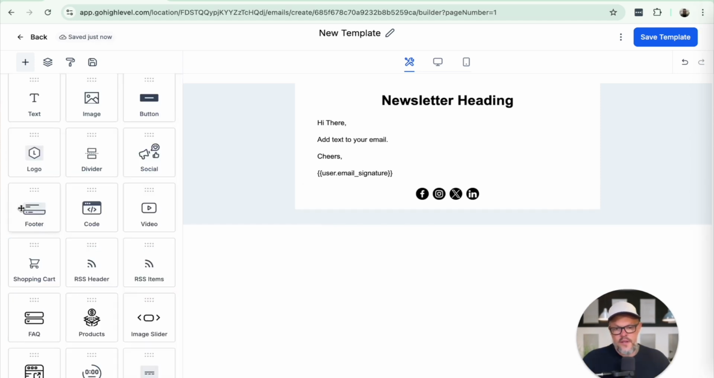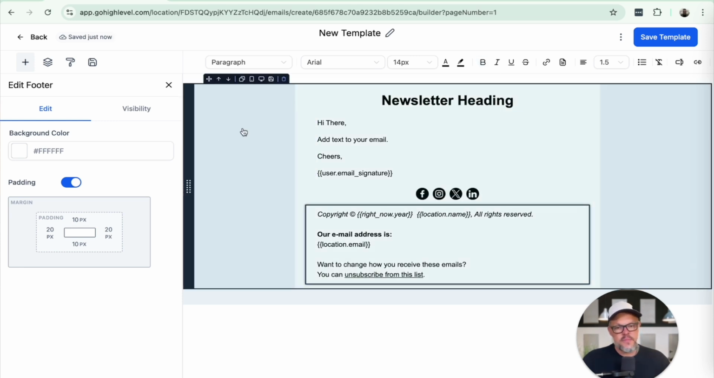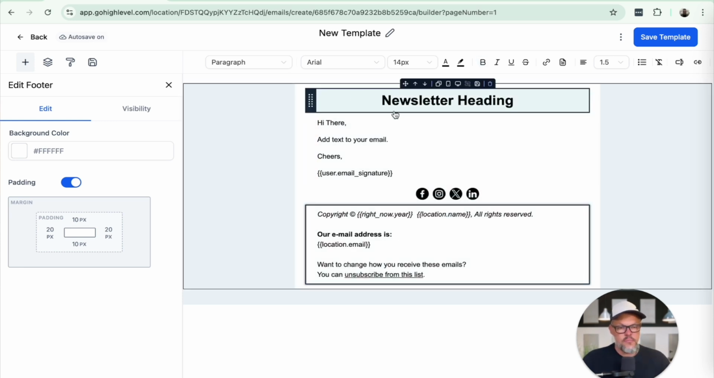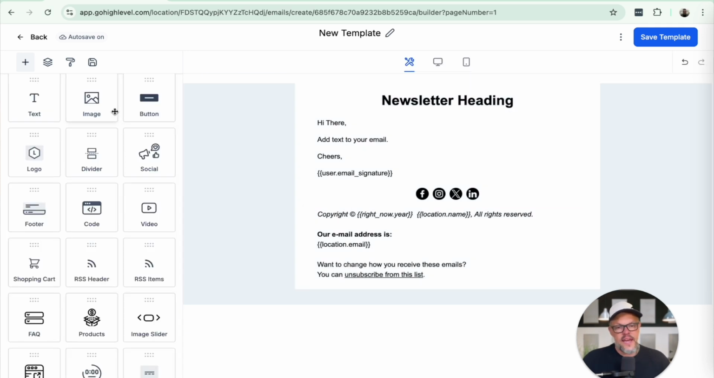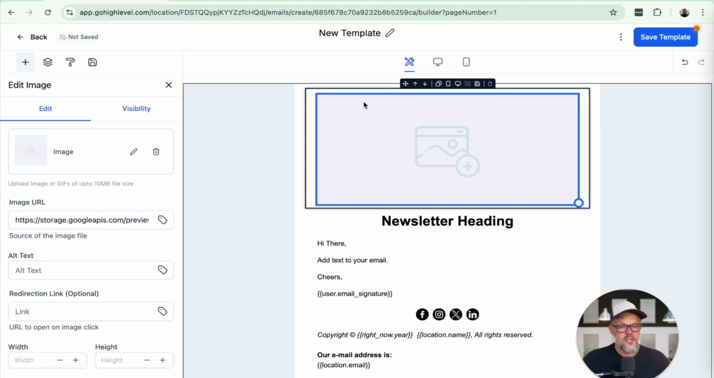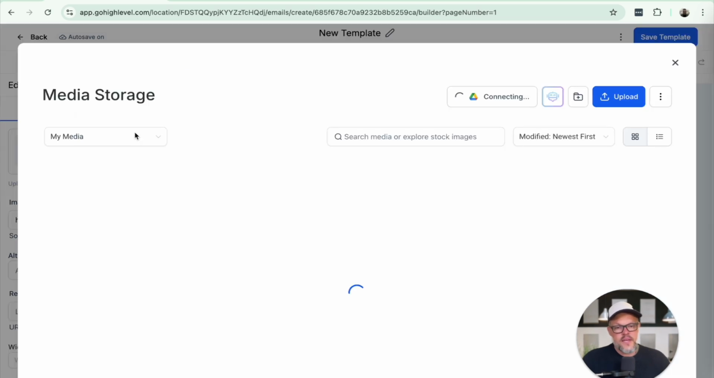And we'll put in the footer. Again, you can update this, but this puts in the unsubscribe thing, which is pretty helpful. Now, for a newsletter, it doesn't need to be too flash, so I'm pretty happy with that. But if you did want to add any kind of image or header, you can certainly do that. You edit that, and you can create an image using AI, or you can upload one from the media library.